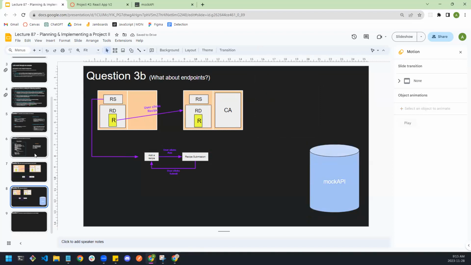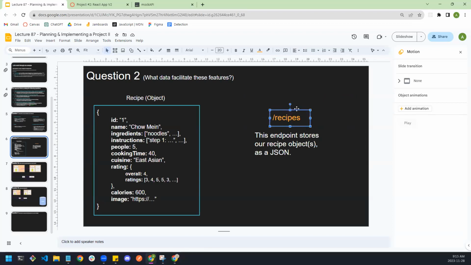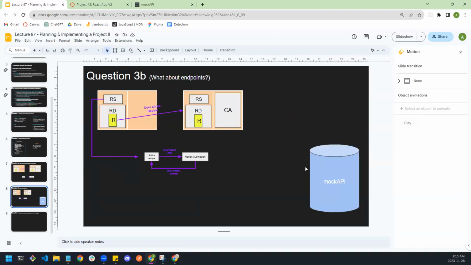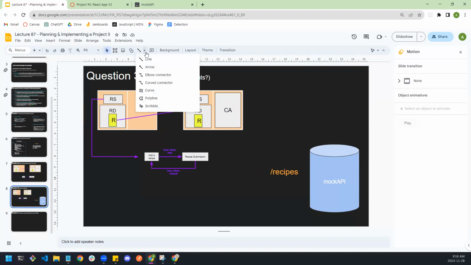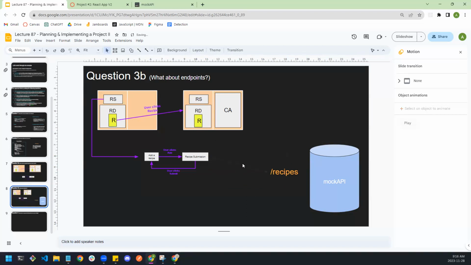Perfect. So now we're going to have one endpoint. We're going to put this recipes endpoint, and we know what that stores, right? So let's just put that there. Okay. So let's think about this. How are we interacting with this mock API? When we click recipe submission, we want to make a request. What type of request are we making here when we submit a recipe to our mock API?